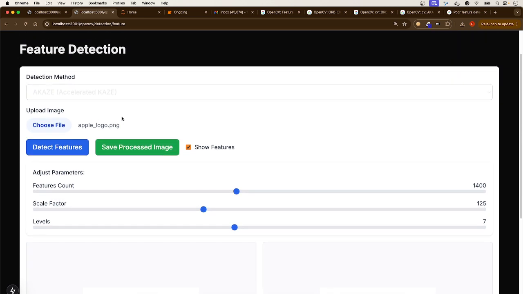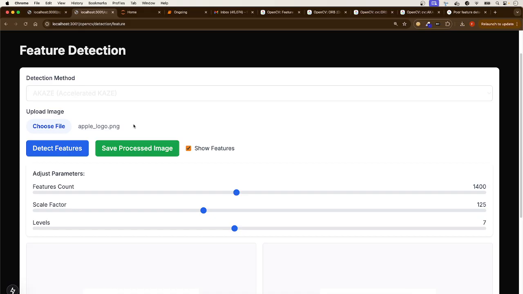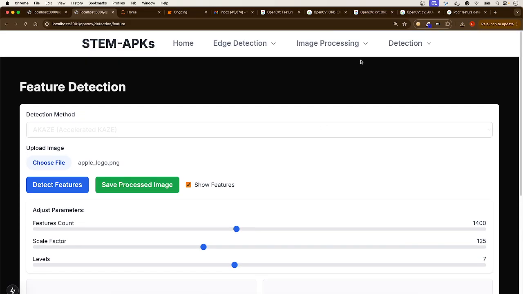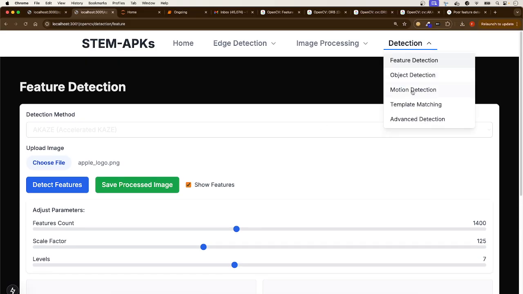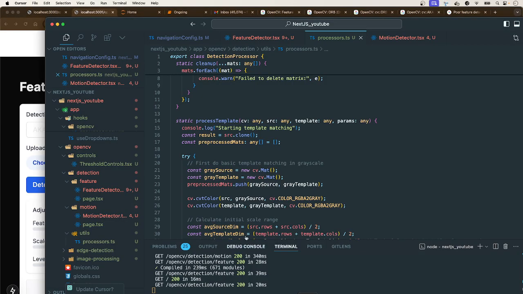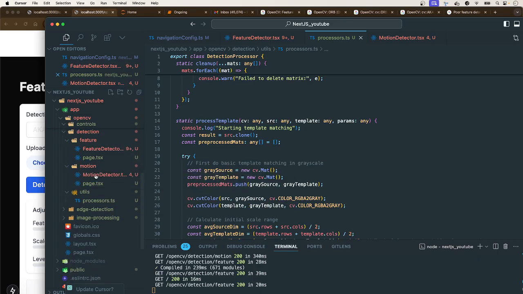So that's feature detection. Now we're going to go and do motion detection. We're going to go to this one. I'm skipping object detection because I already uploaded motion detection by mistake two tutorials ago. So let's just continue with that so as not to confuse you. As you can see, I already did it here.